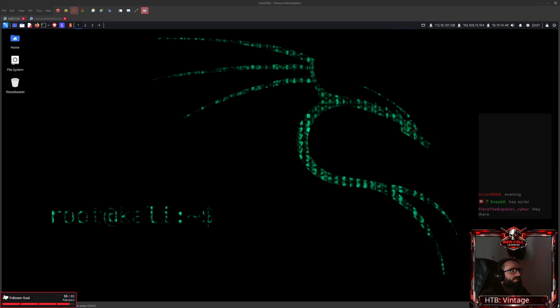So let's do Craft. I think it's an older box from Hack the Box, so let's just spawn the machine. Okay, so I can see we've now reached 25% of the challenge.